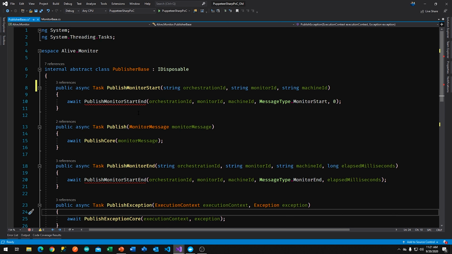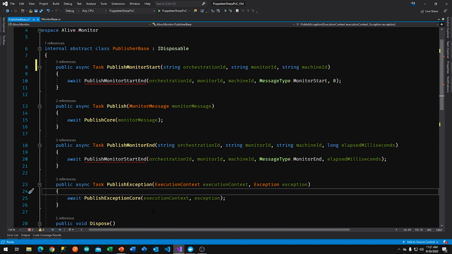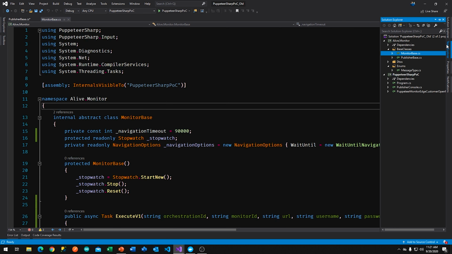I'm going to leave all these errors here. Normally I'd write a note to change all these things. But I don't know enough since we're just looking at this one base class. So let's look at the other base class here, which is this monitor base.